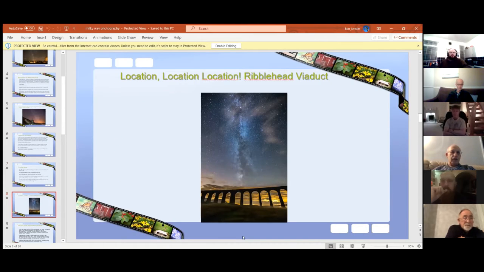So location, location, location. Always very important when you're taking Milky Way shots. This is one that's within reach of all of us. This is at Ribblehead Viaduct. I presume most people know where that is. You can get very, very good detailed Milky Way shots at Ribblehead. And perhaps in the future, we should consider a group excursion out to Ribblehead and see what we can all achieve.